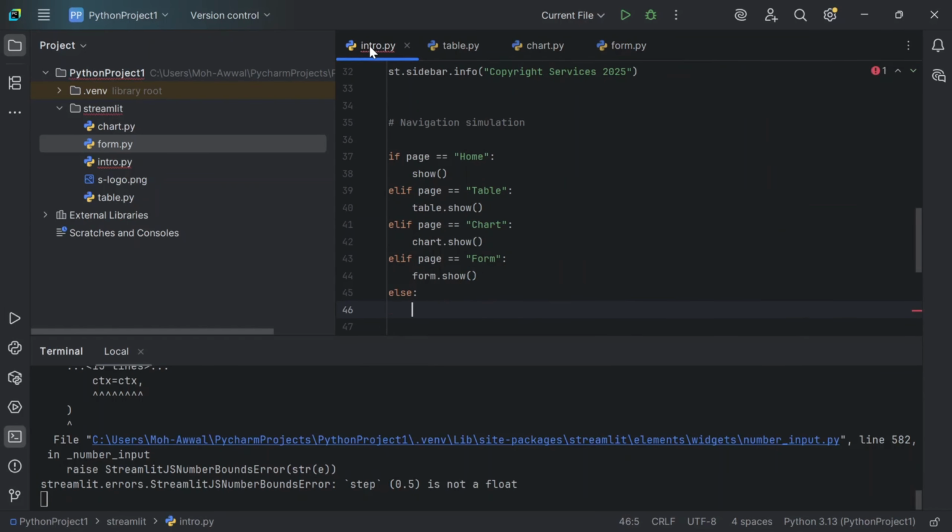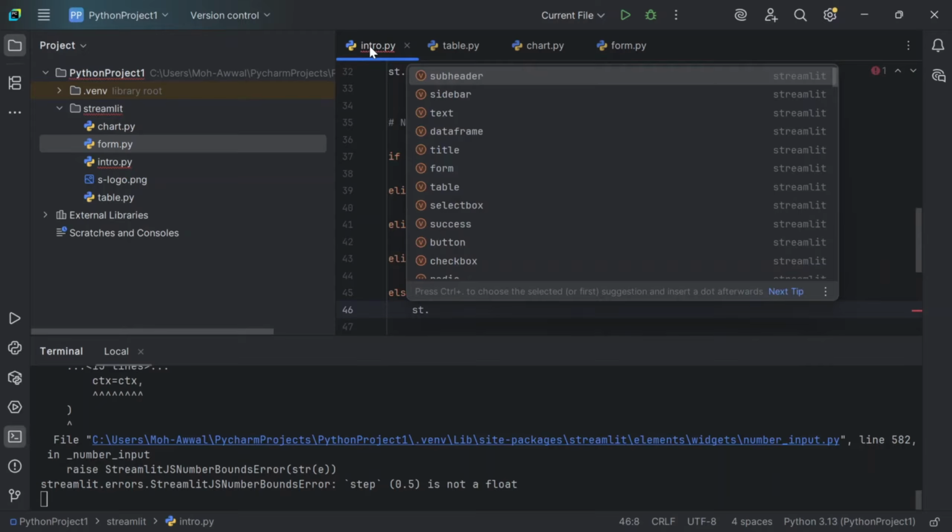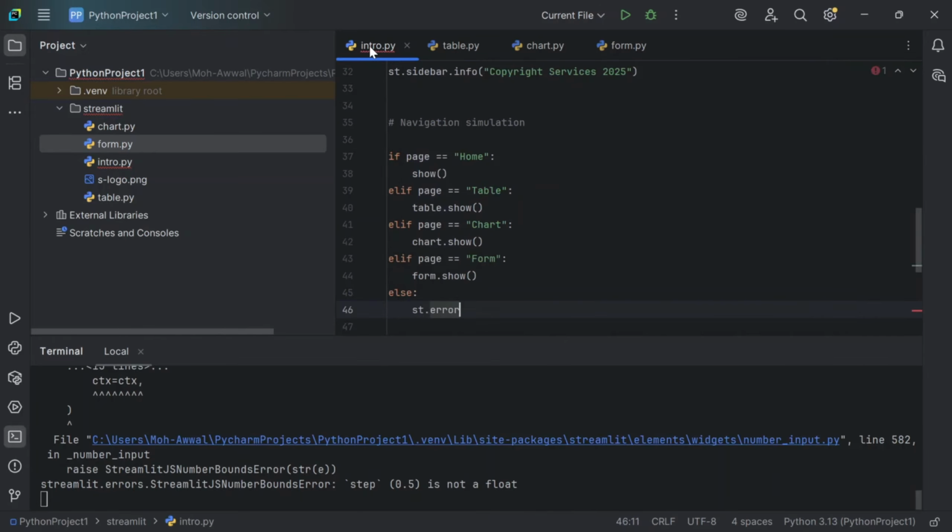So it will never be anything different, but just in case, right? We can just say st dot error. Yeah, this is error, but we'll probably never see it. Not found. Page not found, alright? Error 404. So I say error 404, page not found, right?